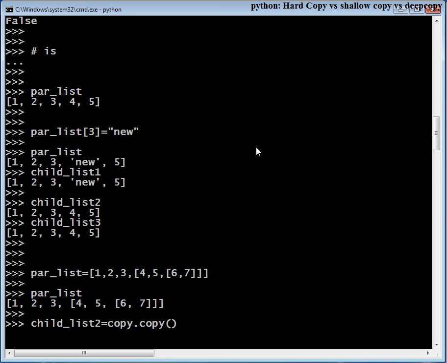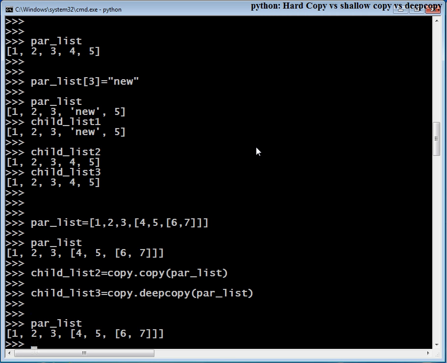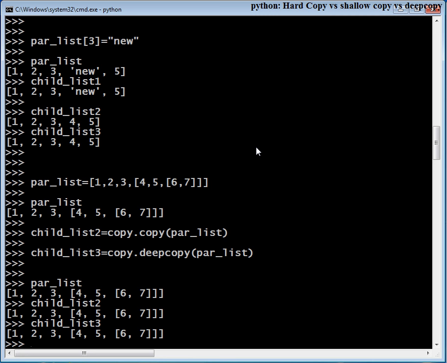So these are the things that were done, right? So I am now checking parent underscore list. This was the first thing. Child underscore list 2, child underscore list 3. Now all three were equal in terms of values, and object-wise, as we know already, they are different. So if we test them again, False means a new object was created. False means a new object was created.